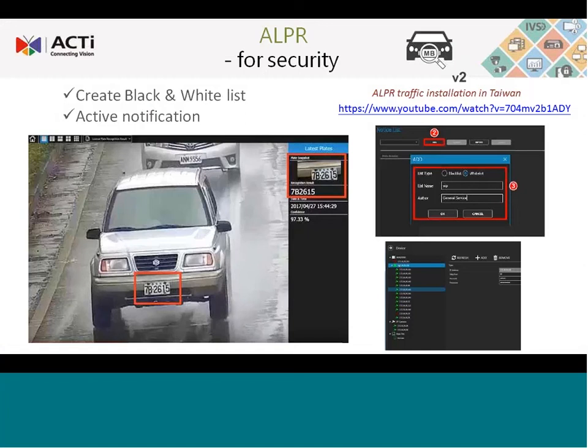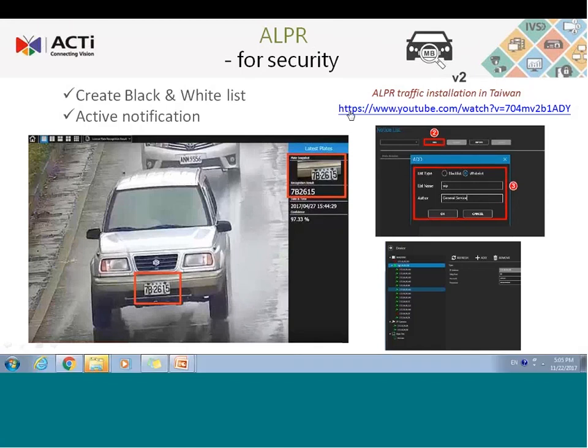Okay, and then here is AOPR. I will introduce two parts for AOPR. First is for security, and another part is for operation management. For security, I think you already know that with AOPR we can create black and white lists and have active notification. I will send the file to you, so you can watch the video about AOPR traffic exploration in Taiwan. And here is the interface of the basic AOPR, where you can create black and white lists and have notifications.